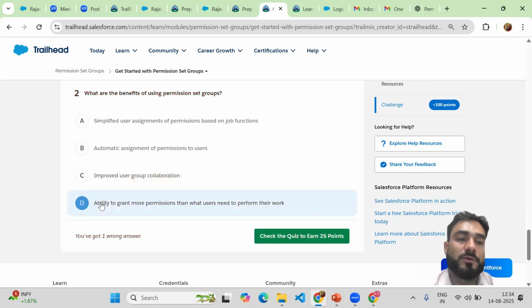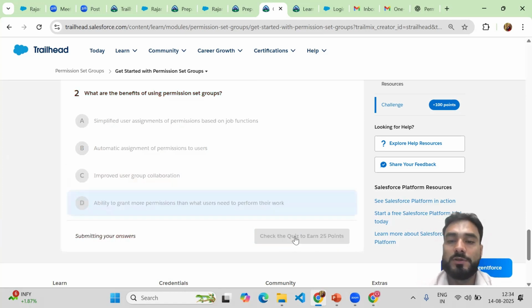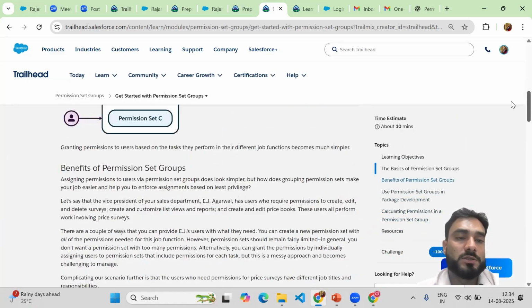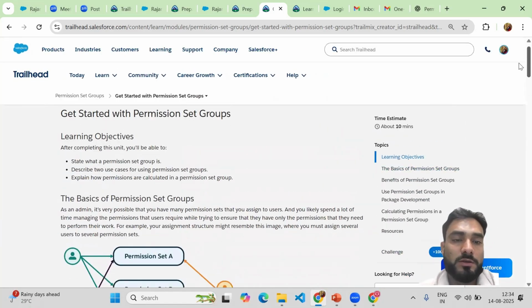I will again try D and check the quiz. So it will be 25 only. So for each question, the minimum point will be 25. So we don't have to make mistakes. Just try to get as many points as you can achieve. And if you have doubt on any answer, you can revisit the above topics and read in detail.